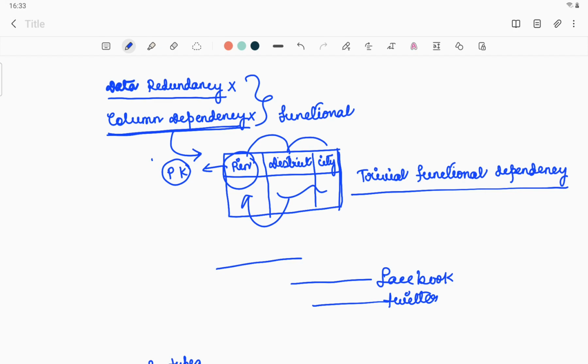Here pin code, district and city, three columns are there, and pin code is primary key here. Suppose if I tell you any pin code, you can determine the city I am talking about, though I have not explicitly told you the district name. Okay, so this kind of functional dependency, where a column is dependent upon the primary key of a table, is called trivial functional dependency, where non-key columns are dependent on the primary key column. Okay, this is column dependency.